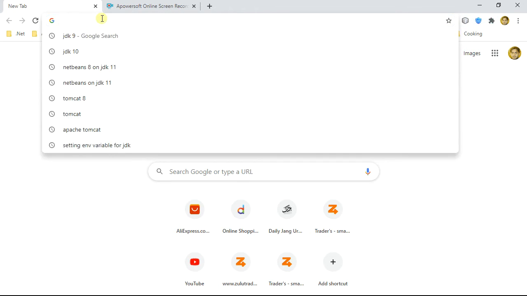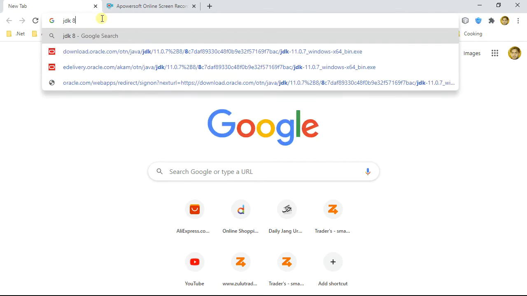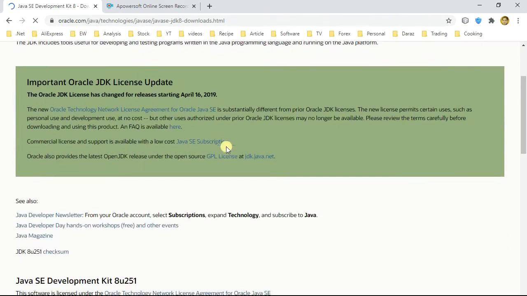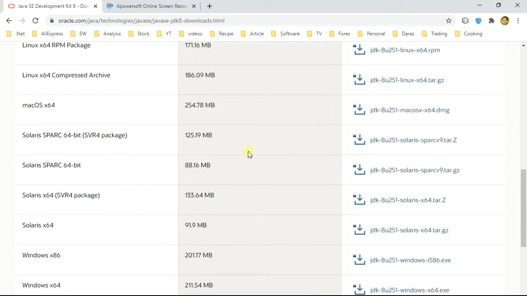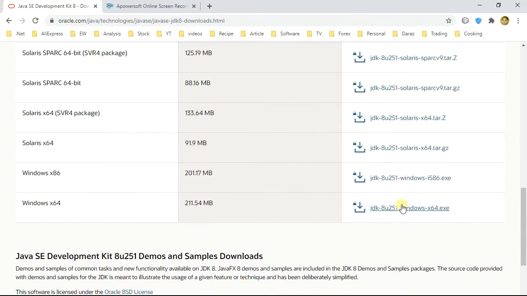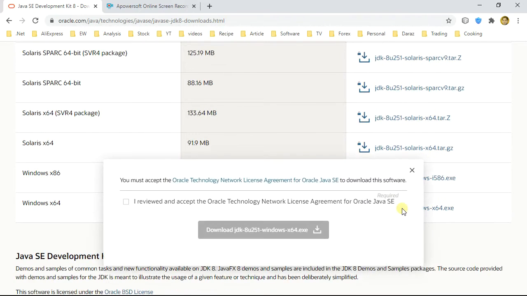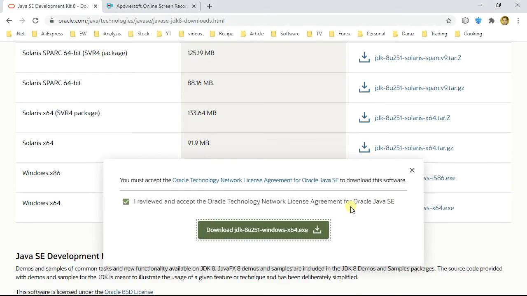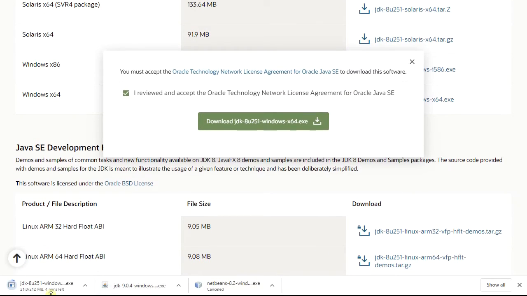Open browser, type JDK 8. Click Java Development Kit. Scroll down. Click on Windows x64. Accept agreement, and click Download JDK. Save in download folder. Download started. We wait until download finish.